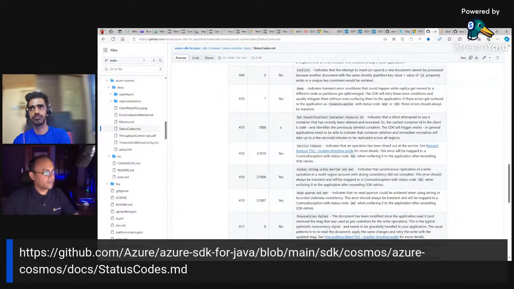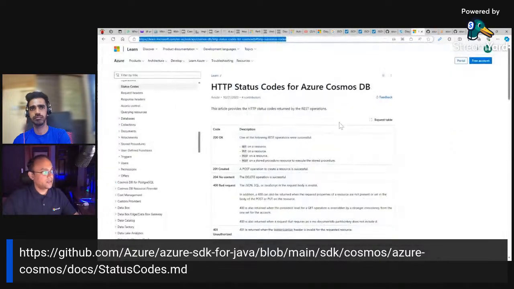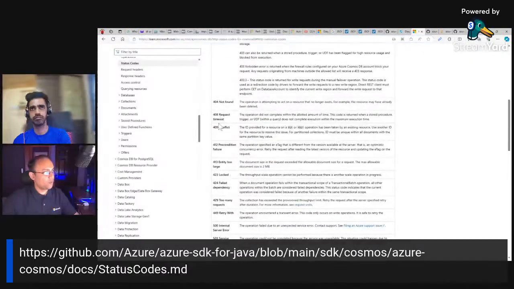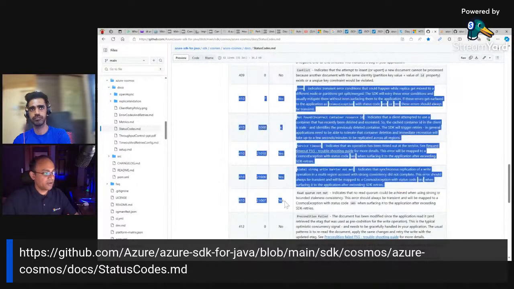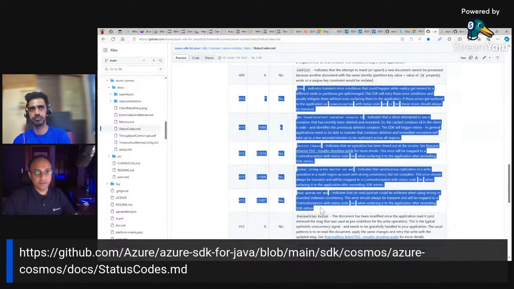So this is something which we have commonly seen. 410, very, very important. So 410 is not covered here. If you see 408, 409, we directly go to 412, because 410 is an edge case, you may say, but it happens if you have a very high volume of operations.